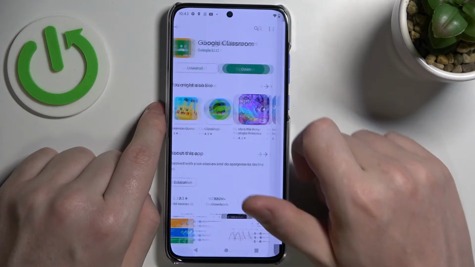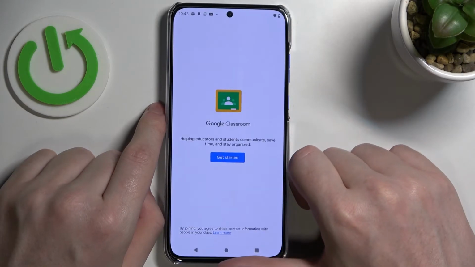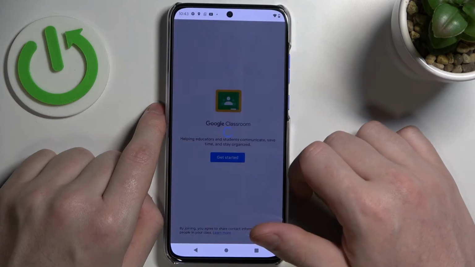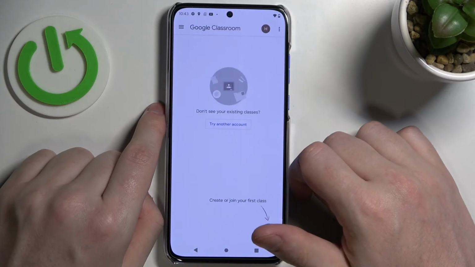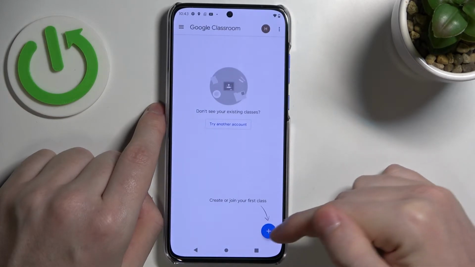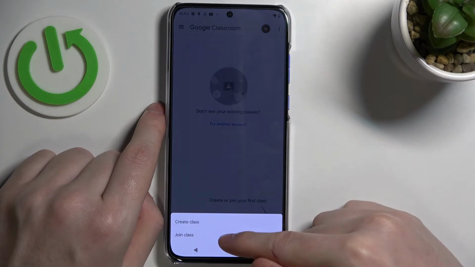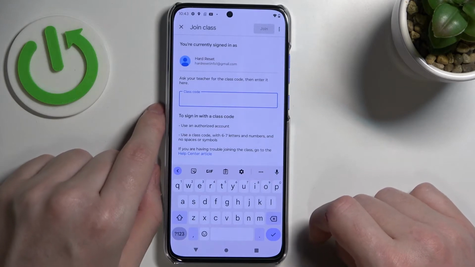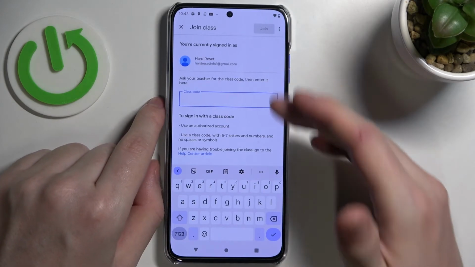After installation process is complete, you should be able to open it. Here, click on Get Started. Choose the account you want to use. Click OK. Now you'll be able to press on this plus button, join the class, enter the class code which you should be provided with, and after doing so, click on the Join.